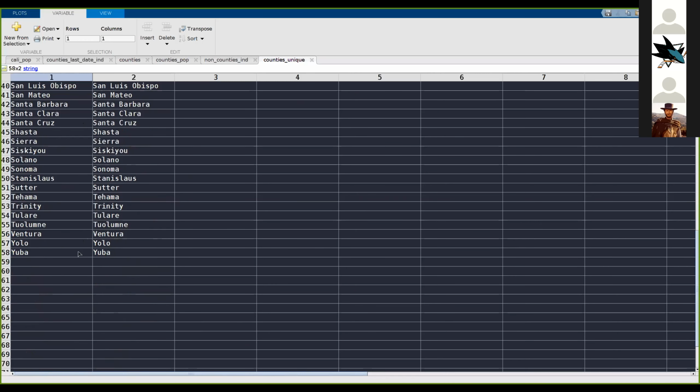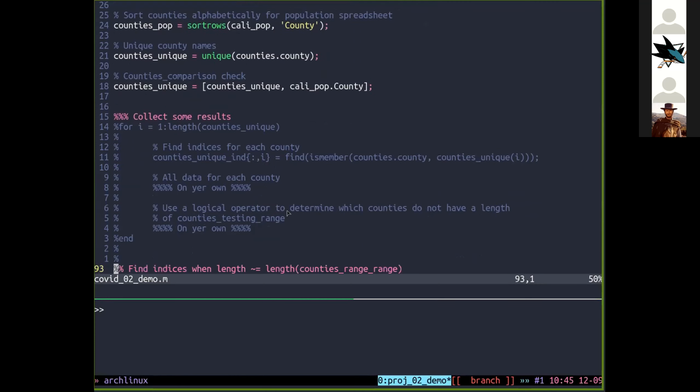Okay. All right, so now we're actually on, I guess, the more relevant stuff that I'm sure you guys care about, which is the looping. So for this, I'm going to skip this part here. You should be able to do these on your own. Actually, I guess I'm showing you one part here. So I'll show you that. That's finding the indices for each county. So the first thing that we're doing is we're going to do for i equals 1 to the length of counties unique.